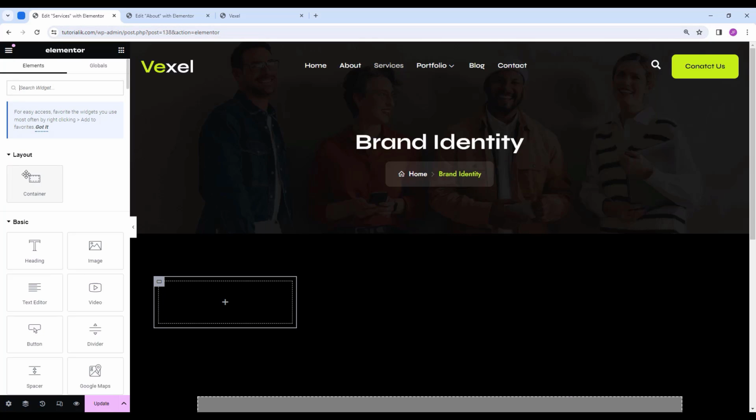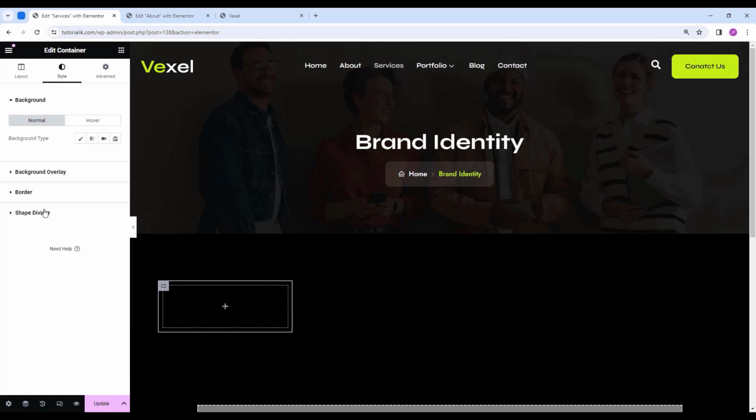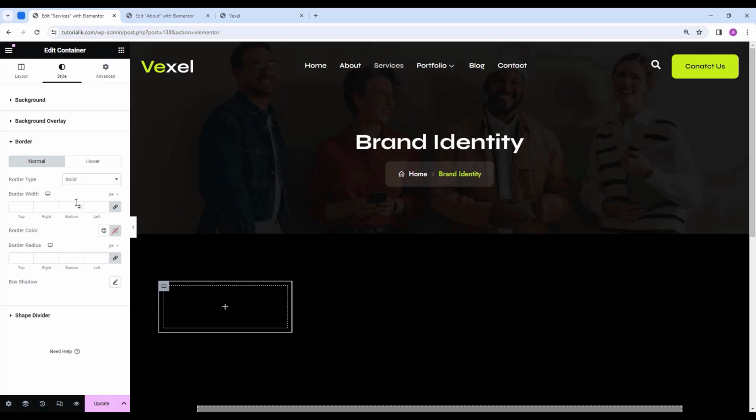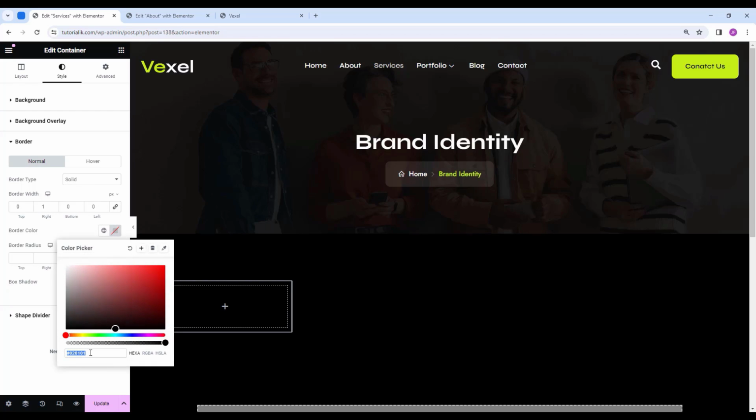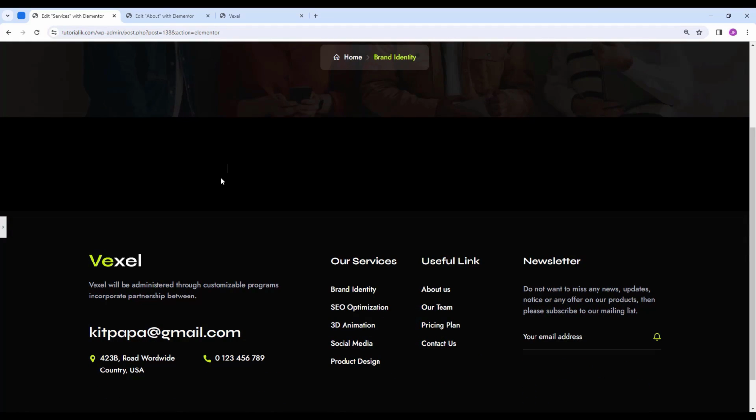Then I'll add another container inside this container, and then I'm gonna go to the style tab, and in the border I'm gonna add some border. Let's choose the type solid, and in the border width let's give some border on the right. Let's give 1%, and as the border color let's give 6 Fs, 1 2 3 4 5 6 and 3 3. So I have added the border on the right side of this container. As you can see, it's very small right now, but it's there.